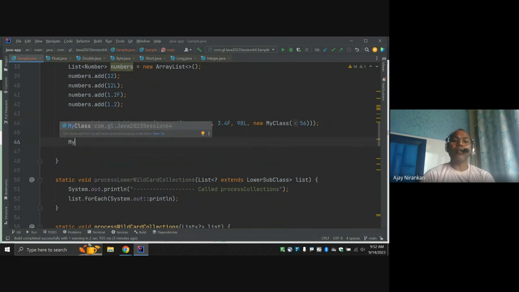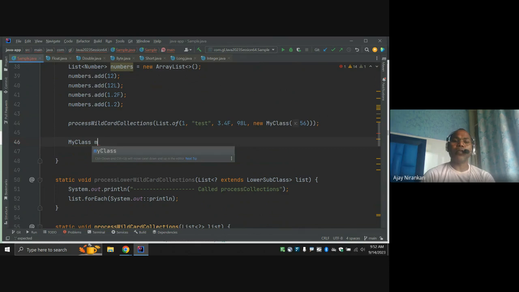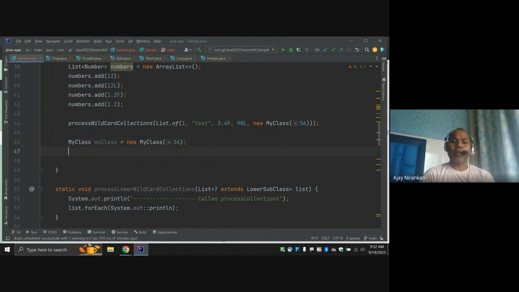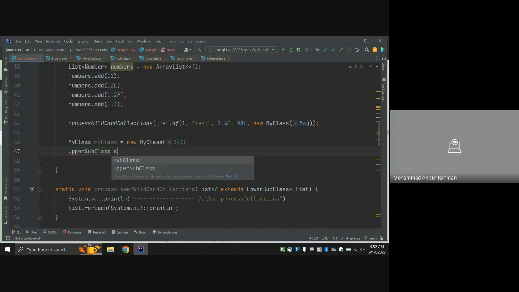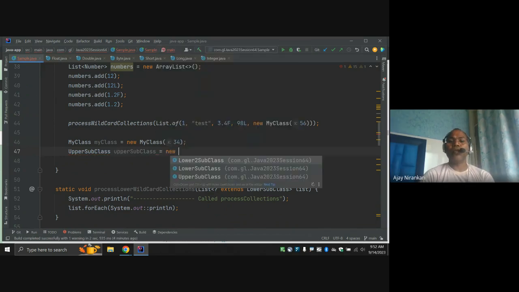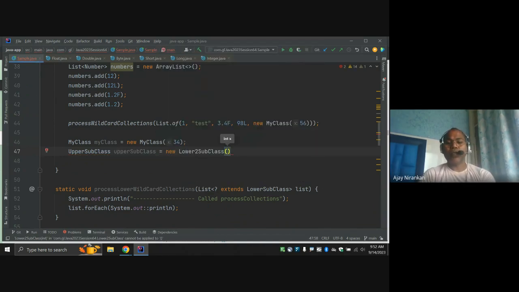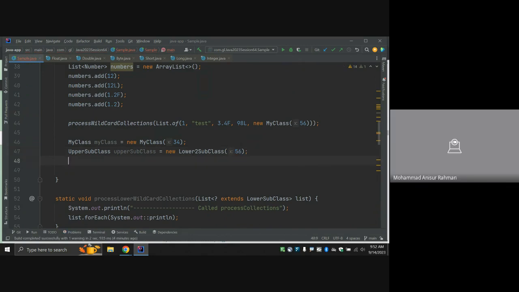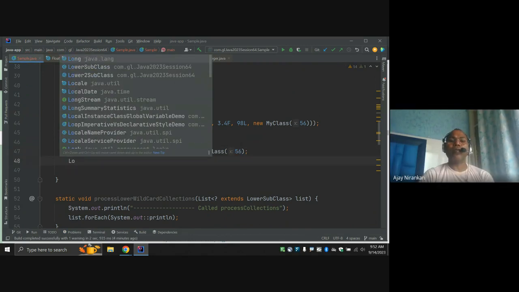In this method, I create the object. This is my class object: my class object equals new my class, let's say 35. Now I created the upper subclass: upper subclass equals new, let's pass 46, and we created the lower subclass object.